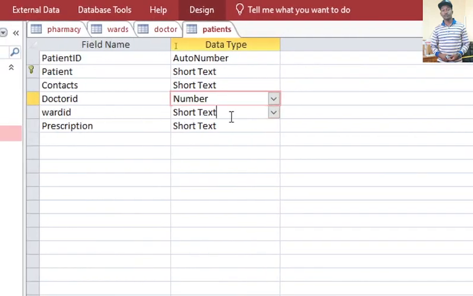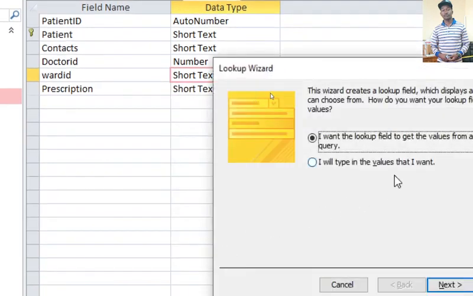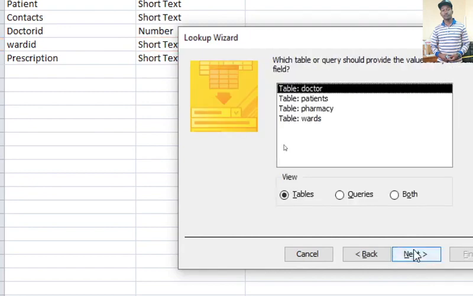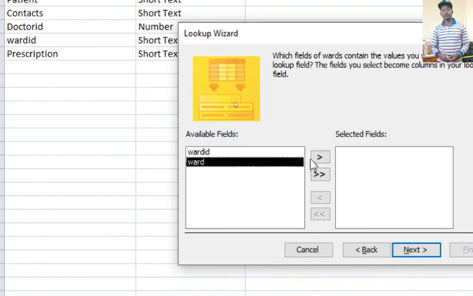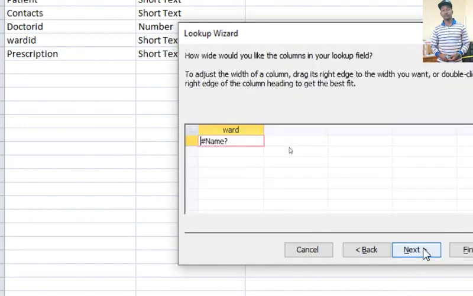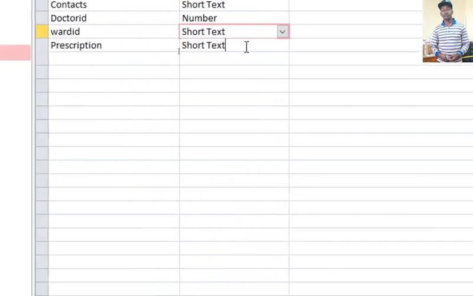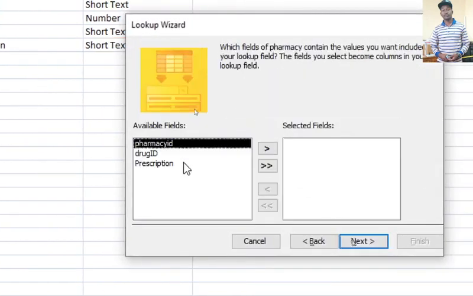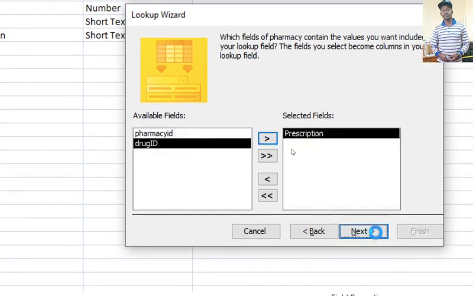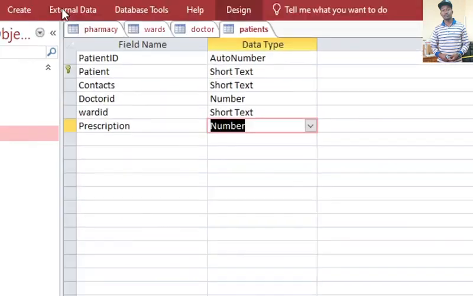Then we go ahead to the ward ID. Just go back here, go to lookup wizard, then next, go to words, next, then we have the word, next, and then finish. Then we save that one. Then for the prescription you do the same: go to lookup wizard, next, then this time around we want the pharmacy, next, then we have the prescription, next, and then finish. Then you just save that one.